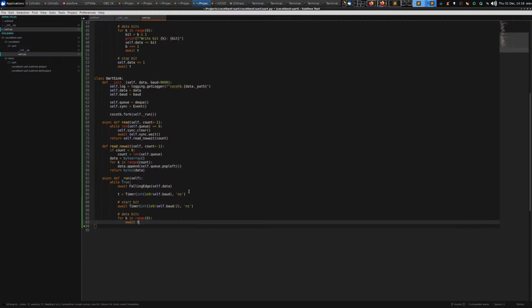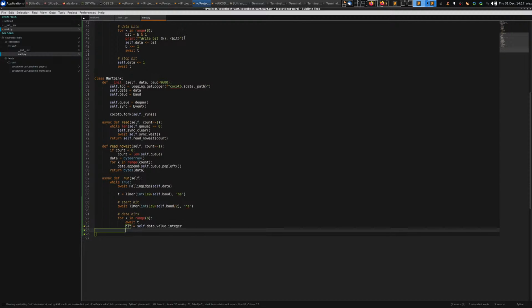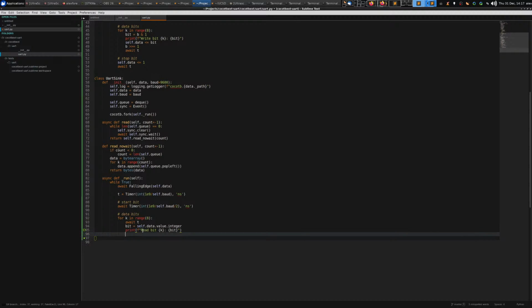Okay. Let's see. So now I'm going to do the same kind of thing here. I'm going to do bit equals self.data.value.integer. Okay. And then I'm going to go ahead and print that so we know that we read something. Read bit k, there's the bit value. Okay, very good.